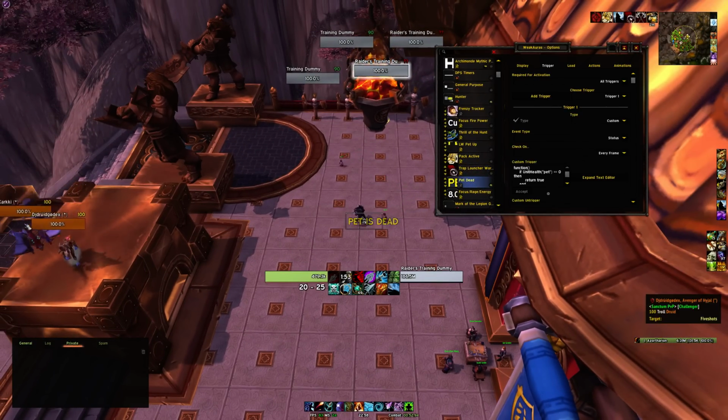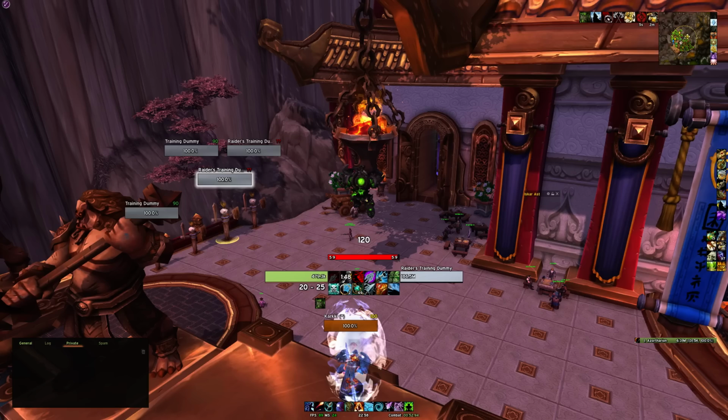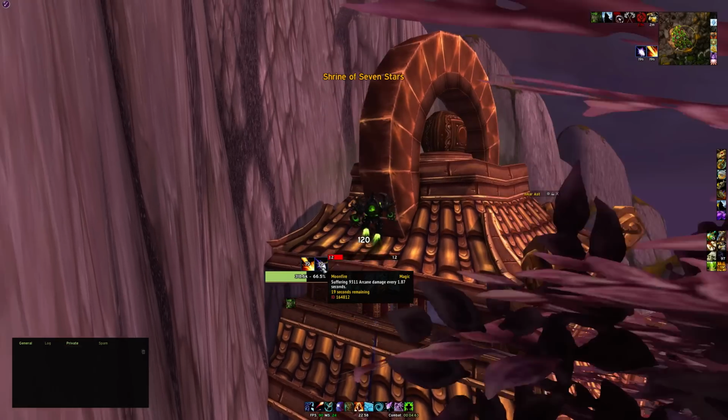When a pet is dead, and you're not playing, oh shit, holy crap, that's a lot of damage.